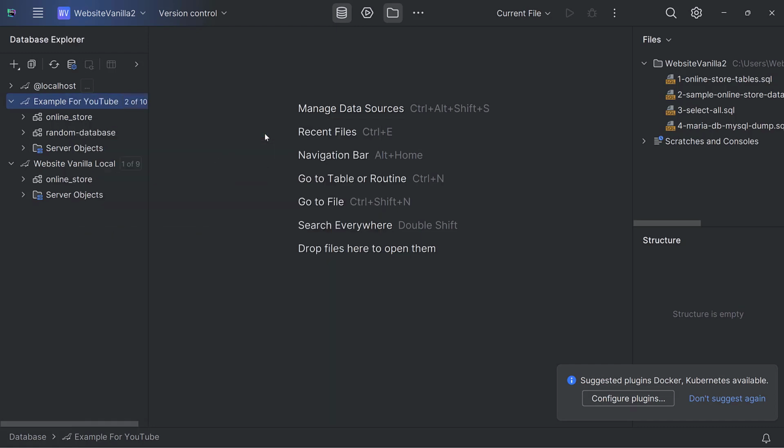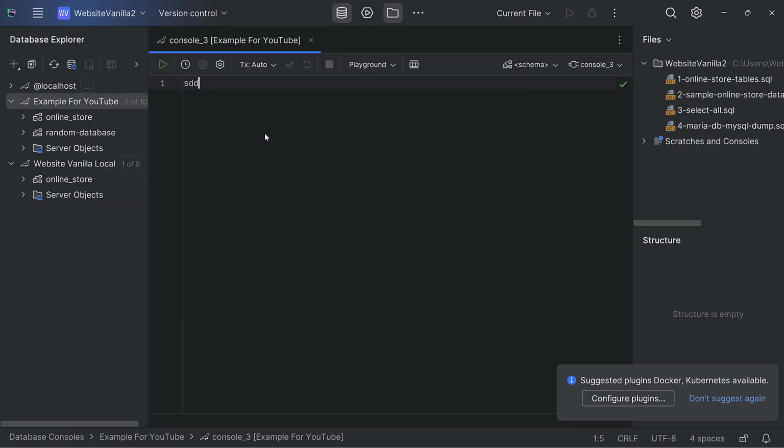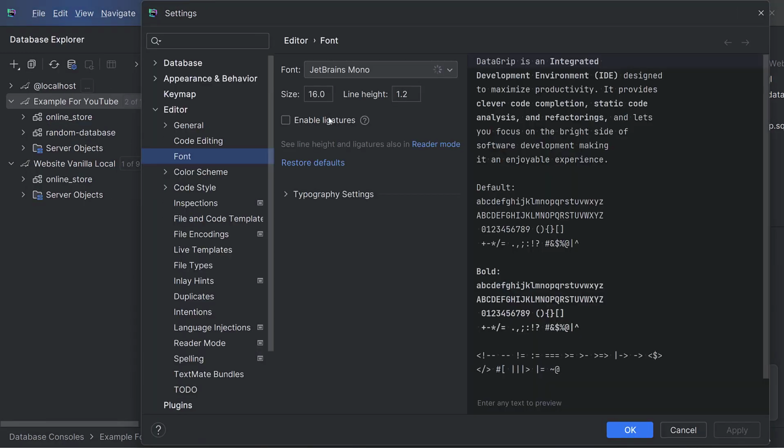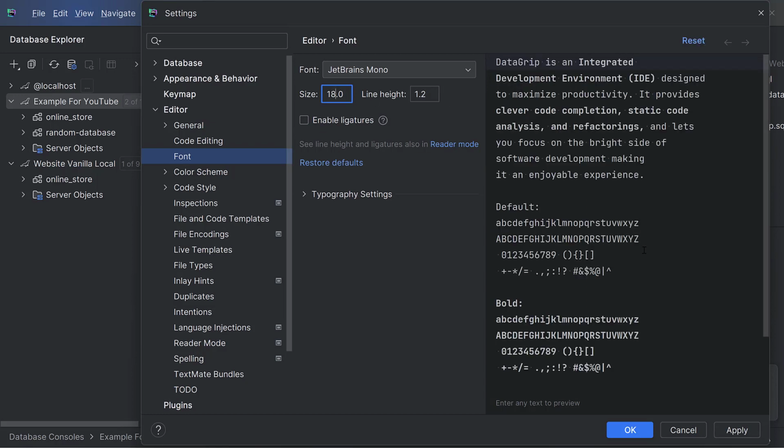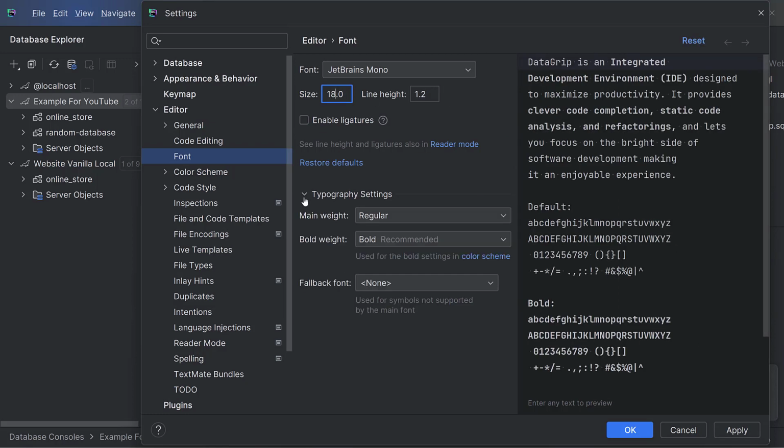Open new query console. Let's see. All right. I'm going to increase that to 18. Settings, 16. I want it to be 18. There's some other settings there.